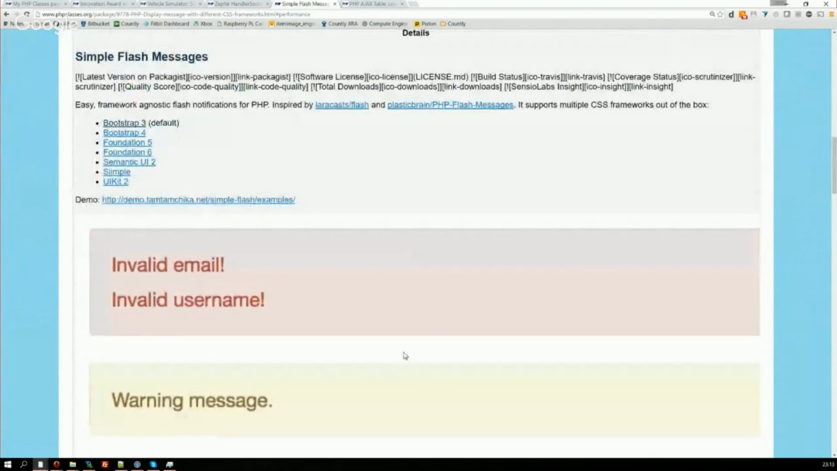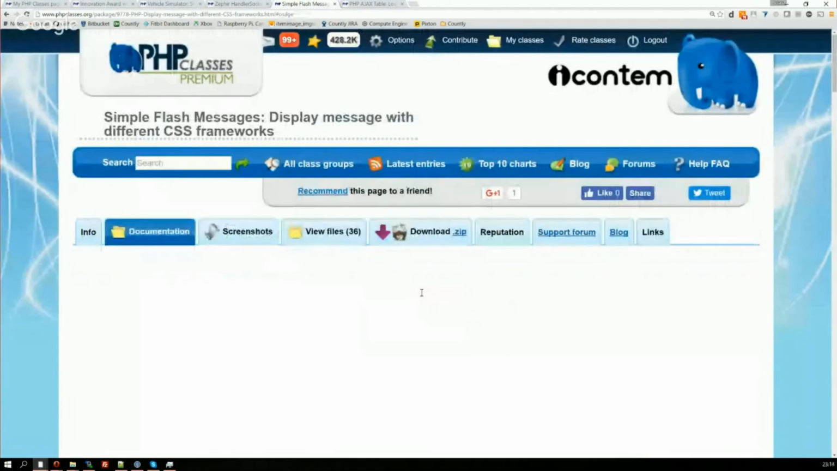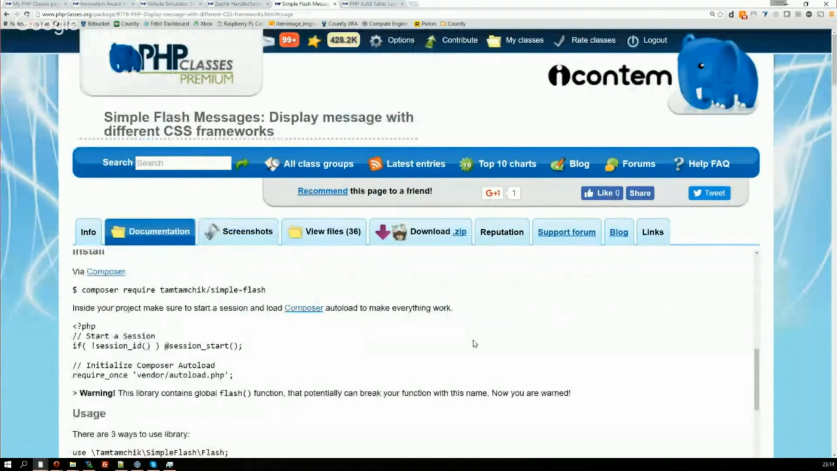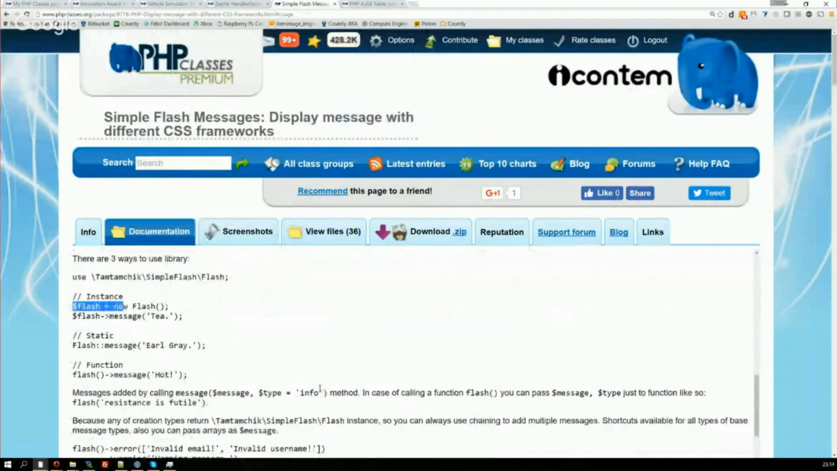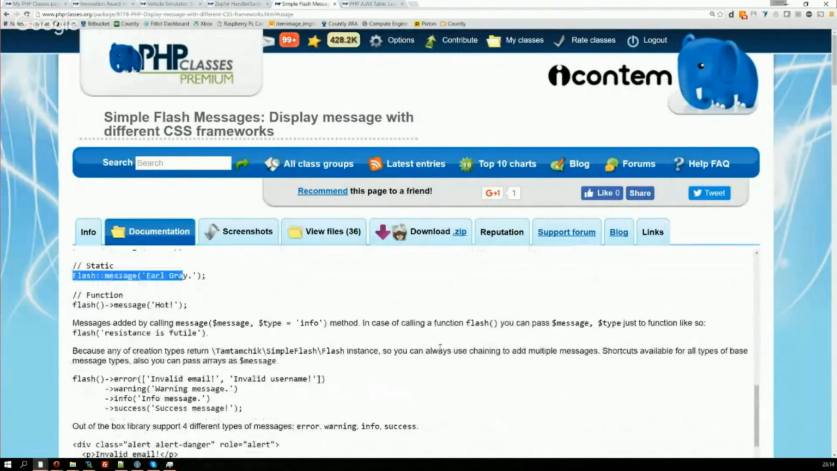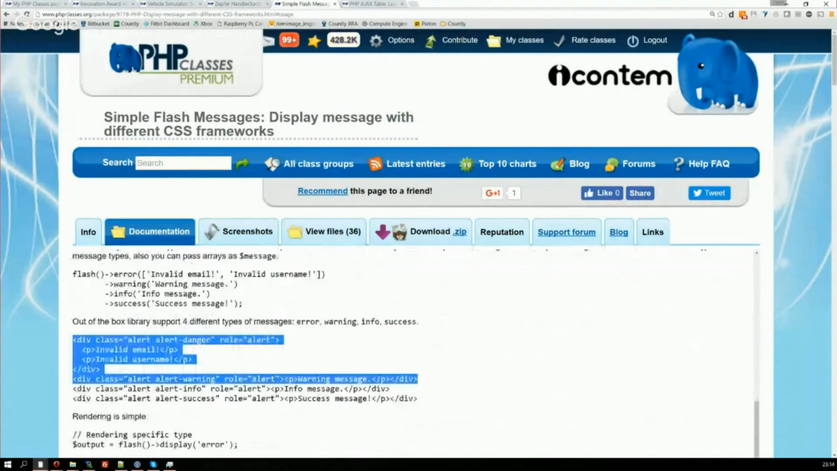This is the example. The usage was quite simple. You just create a new flash and enter the message, or use it statically, and it would generate the HTML code and return it, and you just output it in your template or wherever you want it.